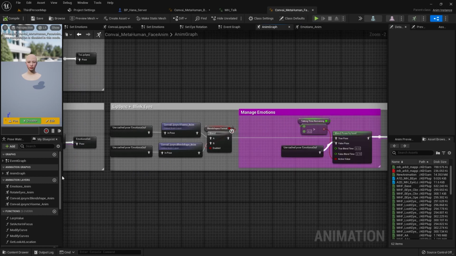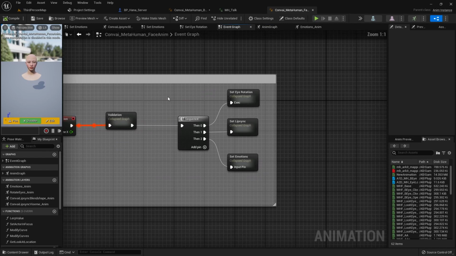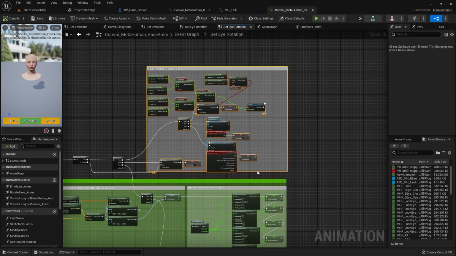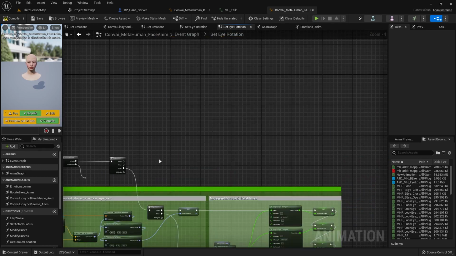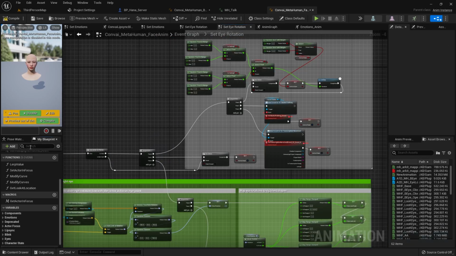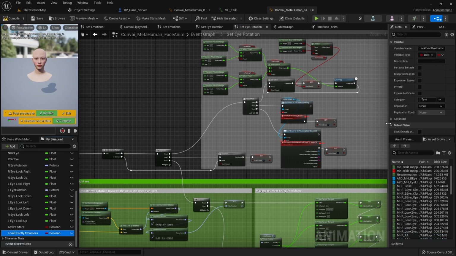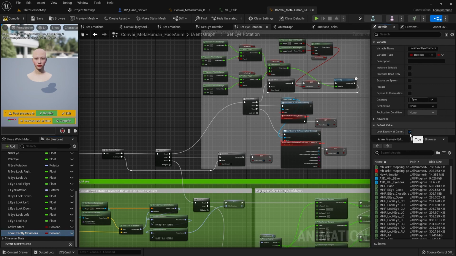Sometimes the character doesn't look directly at the player, which is intentional to avoid staring. You can remove this by deleting the logic in the event graph under Set Eye Rotation. Delete everything in this white box to ensure the character is always looking at the player. To ensure the character looks directly at the camera, search for the Look Exactly at Camera variable and set it to true. This makes the character always look at the camera, which is useful in first-person perspectives. If the camera is in a different location than the player's eyes, this adjustment ensures accurate eye contact.